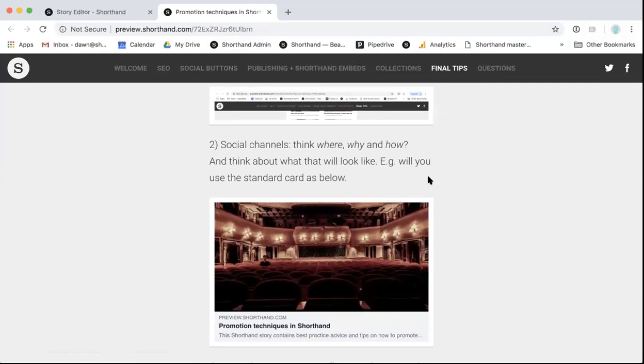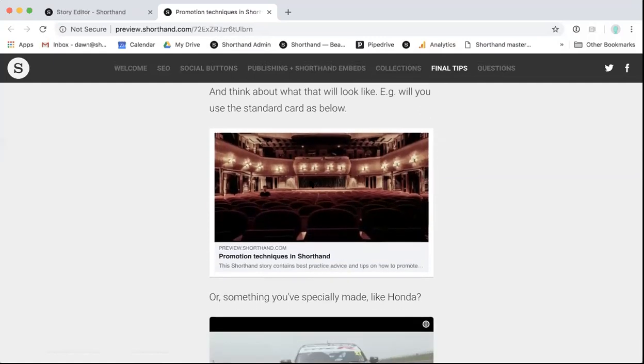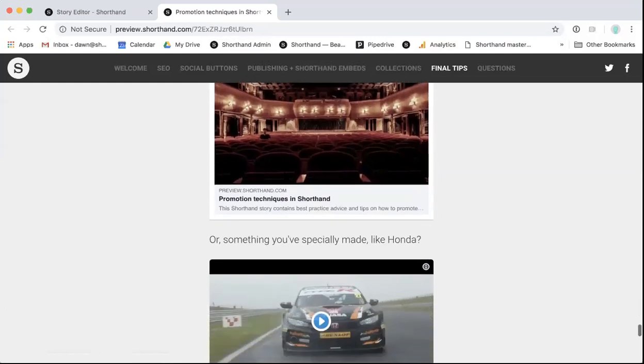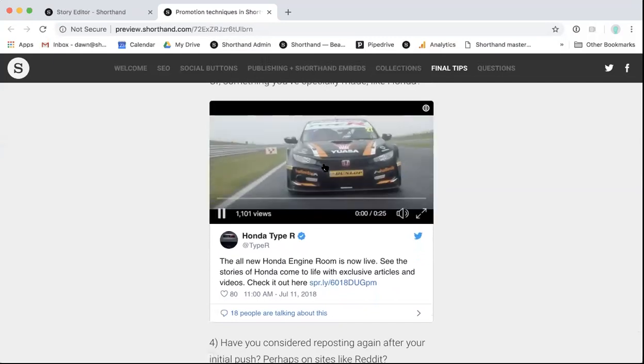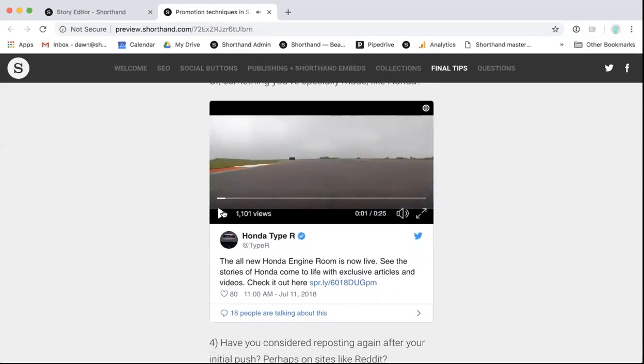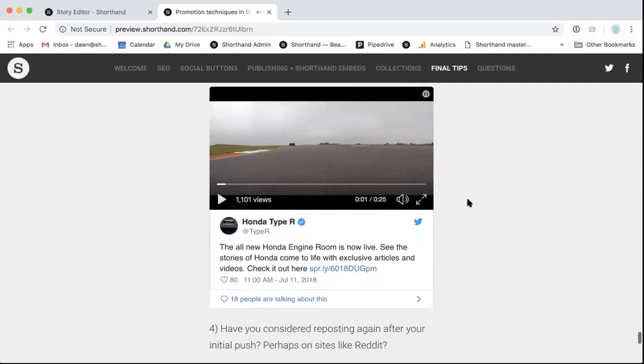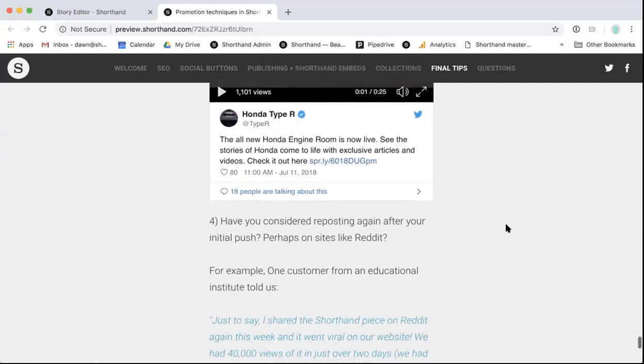Social channels. I would encourage you to think where, why, and how, and think about what that will look like. For example, will you just use the standard card as below, which we saw gets just automatically populated through the link? Or will you do something special like Honda have done? So will you have maybe a video or like a moving GIF or something like that to kind of tempt the audience to click on it?